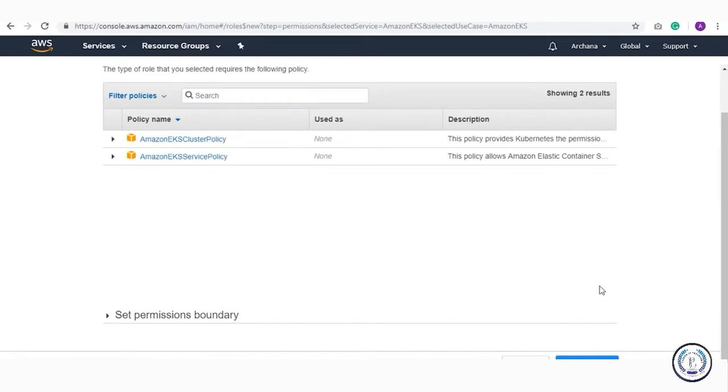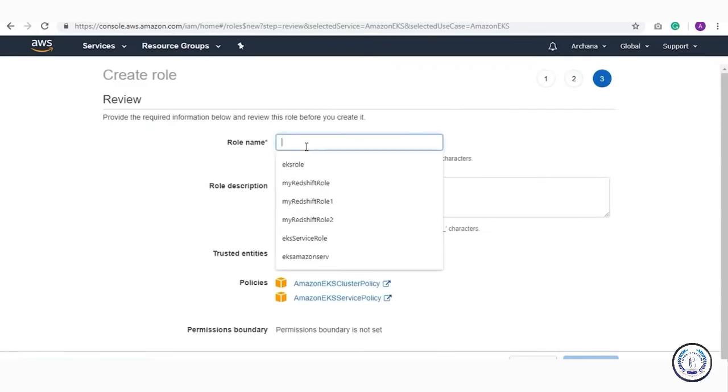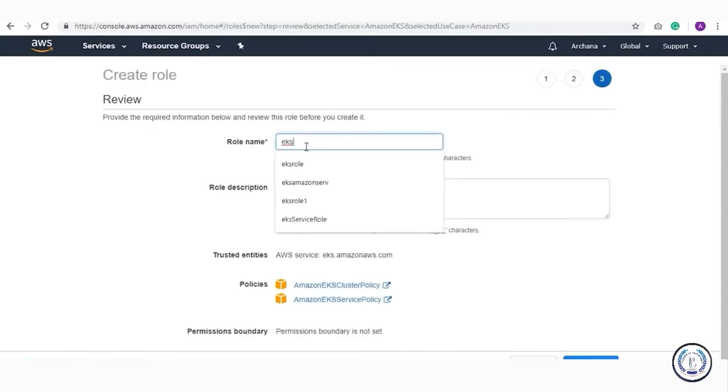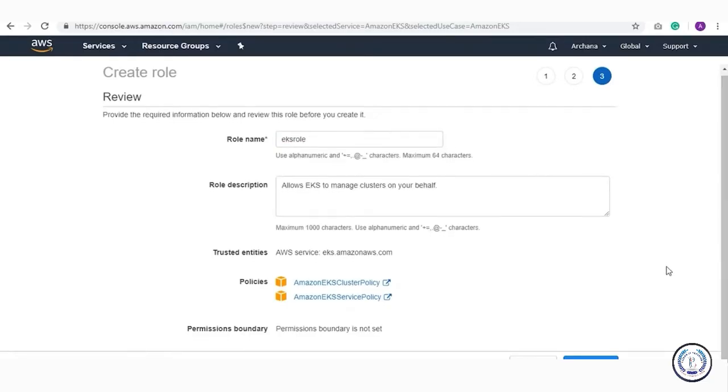So now once you've chosen the policies, you can click on review here. Let's give the role a name. Let's say EKS role. Since all the information is right here, I'm going to click on create role.